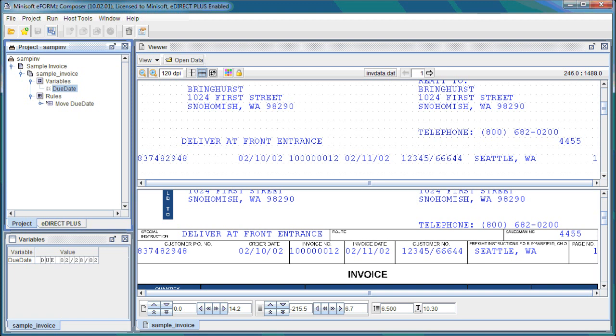So to get rid of that excess white space, you'll need to use either left trim for excess space to the left or right trim for excess space to the right. So first things first, I'm going to create a variable here, and I have open the sample invoice project from the Minisoft eFORMz 6 projects sample folder, and this project is made available in the default installation.